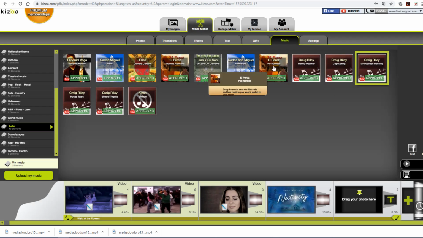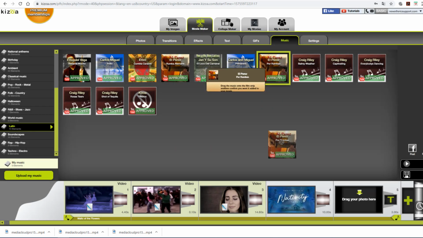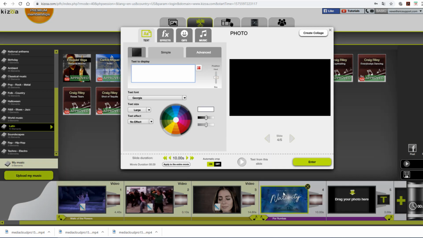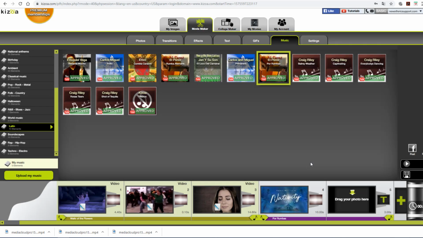Let's see. Let's check this one. Por rumbas. Okay, yeah, I think I like that. That's cool. All right, I'm going to go ahead and drag this one down onto that final slide. And so it's going to switch from the Waltz of the Flowers to this Por Rumbas. And I think there might be some music things you can do. Yeah, you can change the speed of the fade in. You can change the volume if you want it to be quieter, all that kind of stuff. All right, so I think that should do it. Let's go ahead and save this.